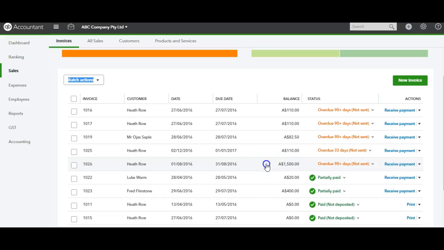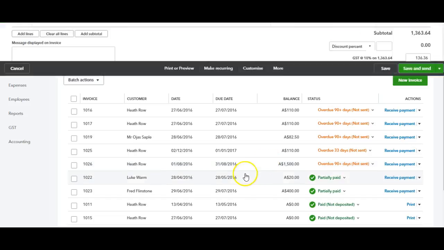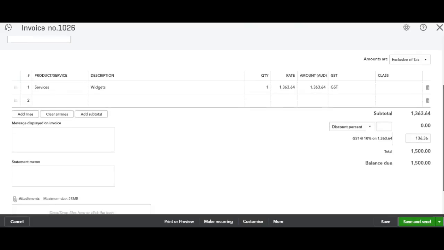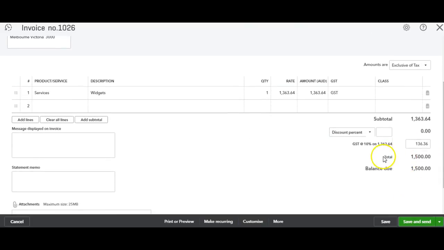Now, in this instance, if we just click on the invoice, we can also see that the original total in the invoice was also $1,500, including GST, which means no previous payments of this invoice has been made. Okay, let's hop out of the invoice now.